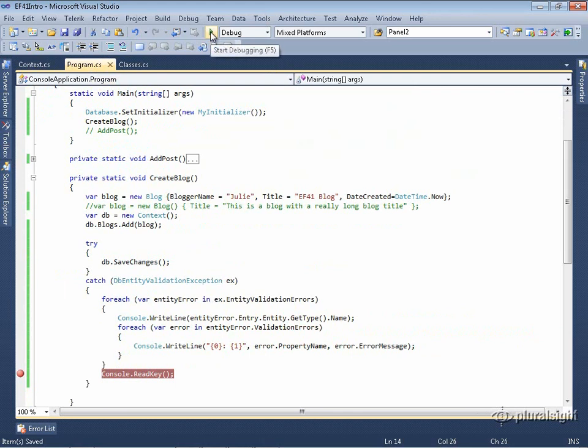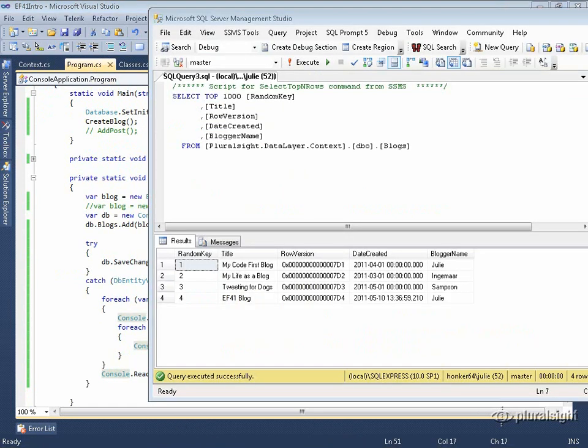So I'll go ahead and run this one last time. And I've gone all the way through. And looking at the raw data in the database, you can see that my 3 blogs that I created in the Seed method are there, followed by the one that was created by the AddBlog method.